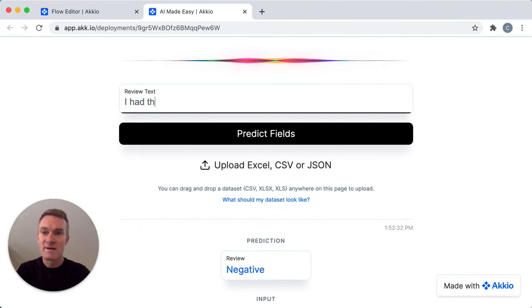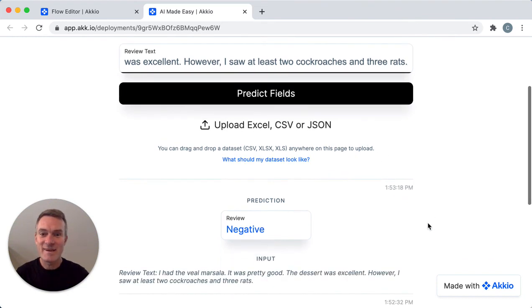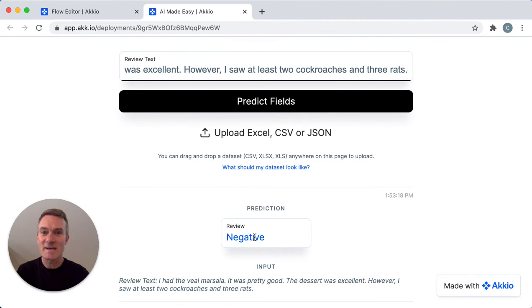Let's go for I had the veal marsala. It was pretty good. The dessert was excellent. However, I saw at least two cockroaches and three rats. Not a good review. We'll try that. And yes, it recognizes that as negative.